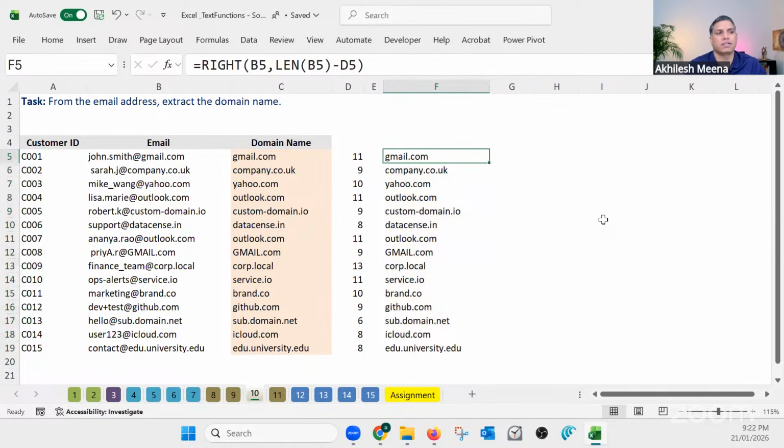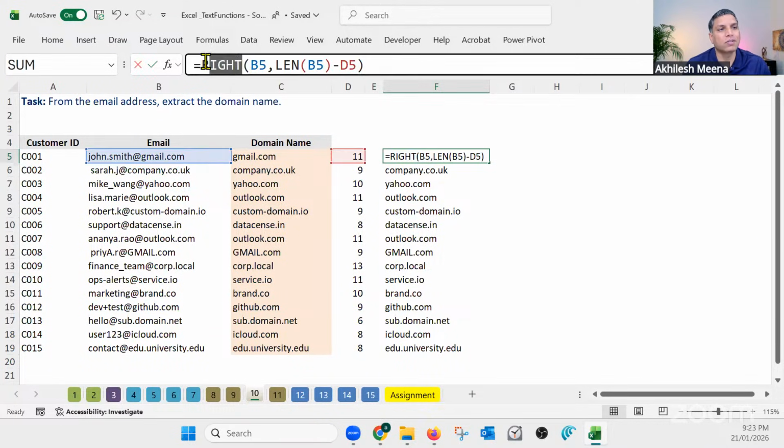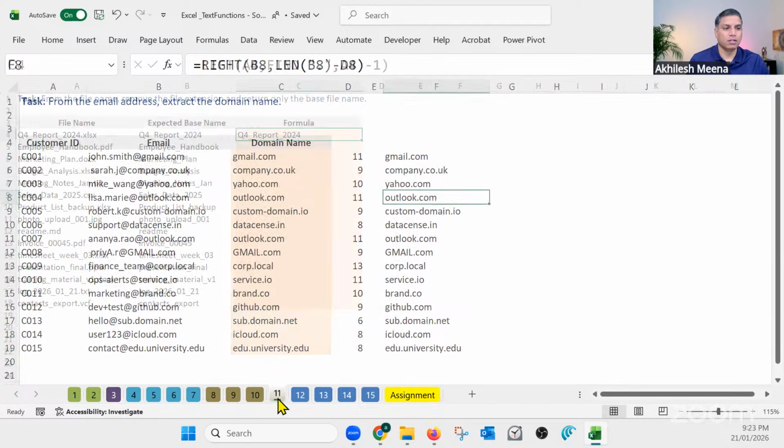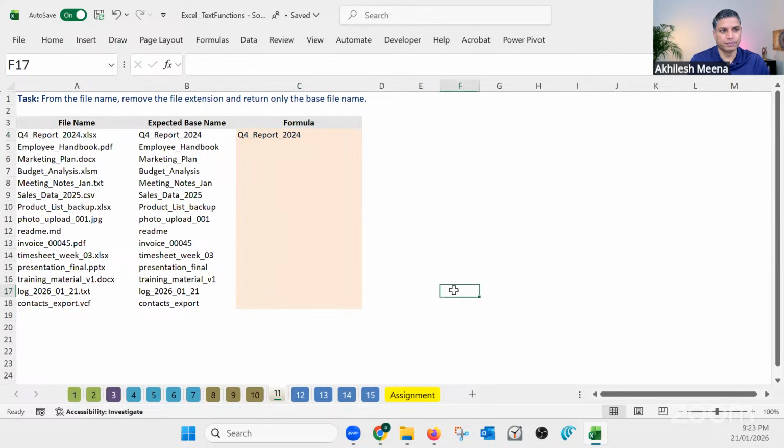Not very complex. It's just that I have used the simple functions which we have seen so far. If we were looking for the username, then you are right, D5 minus 1, because then we need the initial portion. But then we don't need to use the right function; we would have used the left function. Okay, let's move to the next one.